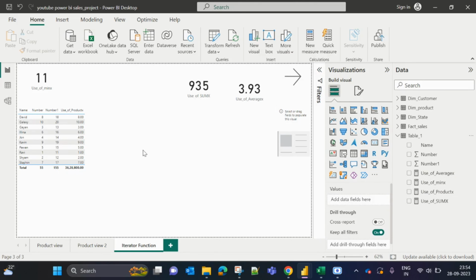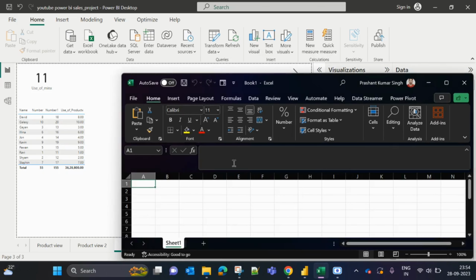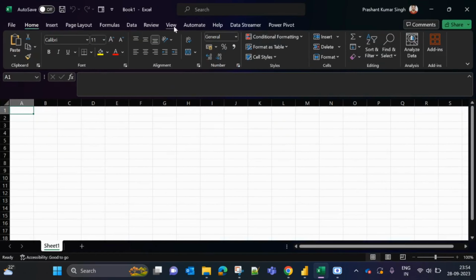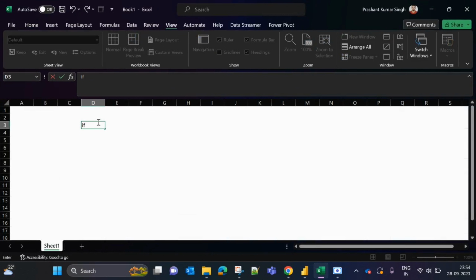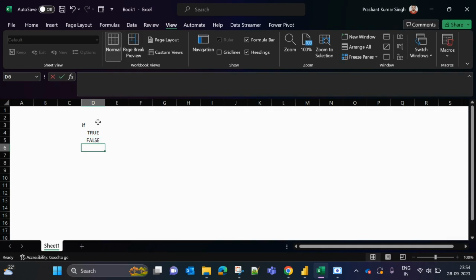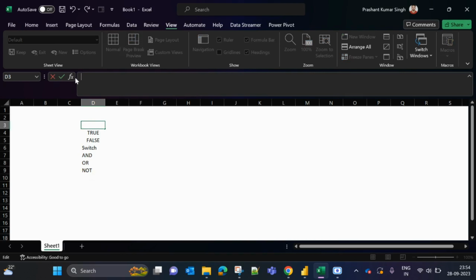And in this video, we are going to see some of the important logical functions. Let me write them down over here. Go to the view and remove this grid. That will be IF, then TRUE, and FALSE. Next will be SWITCH, next will be AND, OR, and NOT. So these are the functions we are going to see in this video.